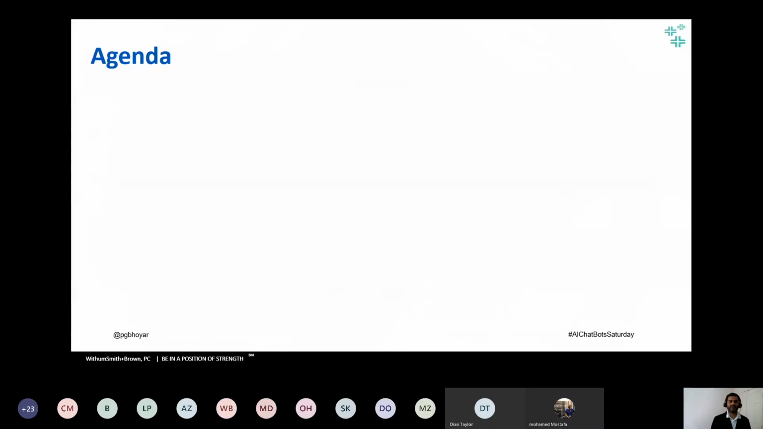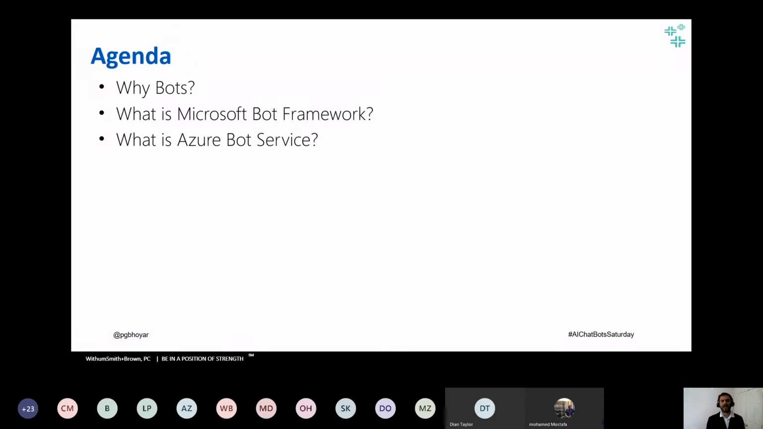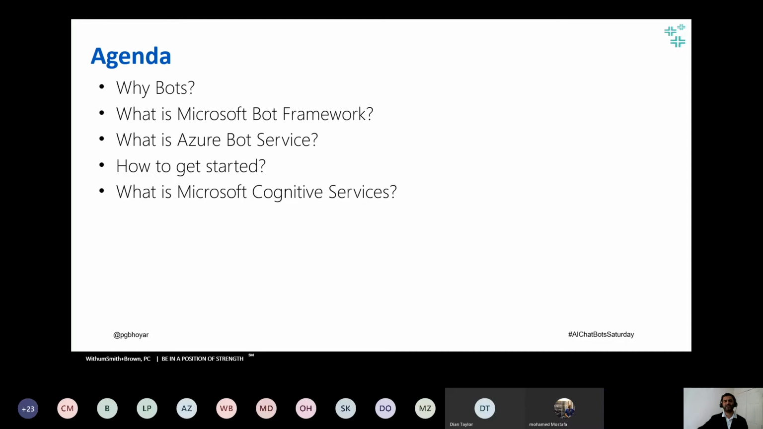So this is going to be the agenda for today's talk. We will start with why bots, and then we'll talk about what is Microsoft Bot Framework, what is Azure Bot Service, how to get started, what are Microsoft Cognitive Services, how is the integration story between the bots and the cognitive services. We'll have lots of demos, and we'll talk about key takeaways and Q&A.